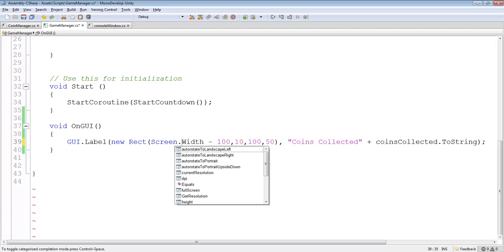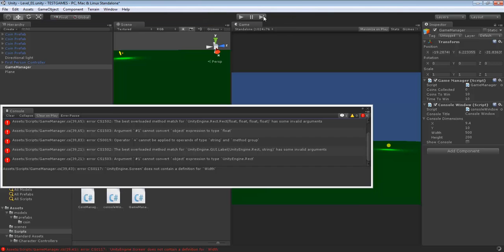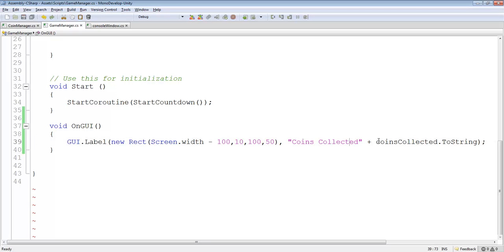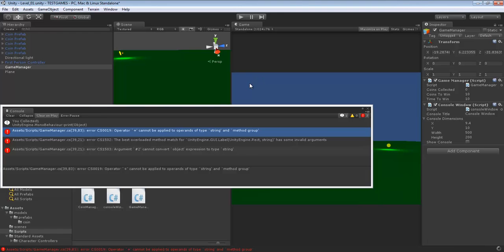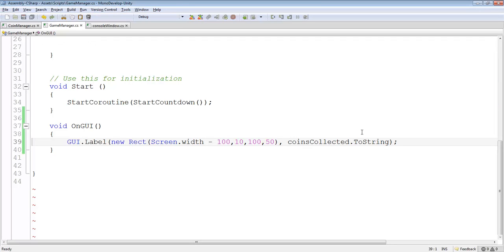Screen.width, it's a lowercase w. Okay, and let's get rid of this for a second. If that was what our error was. Alright. ToString is an actual method, so you have to put the parentheses behind it. Okay, that's the clean code, I believe. Let's check.